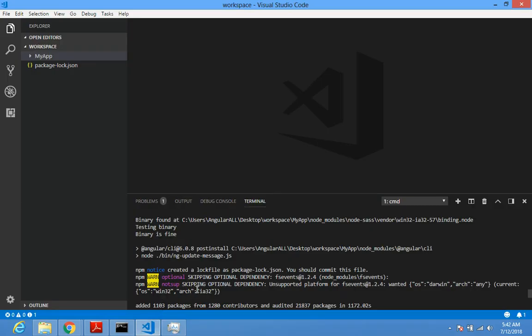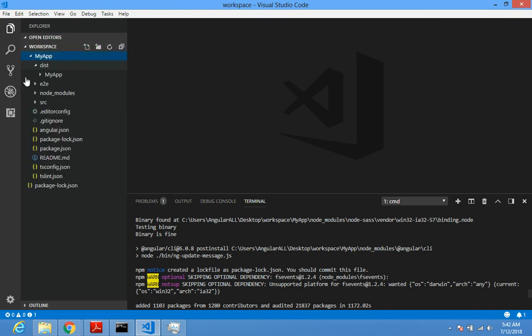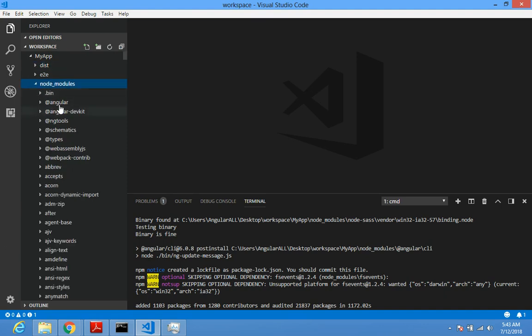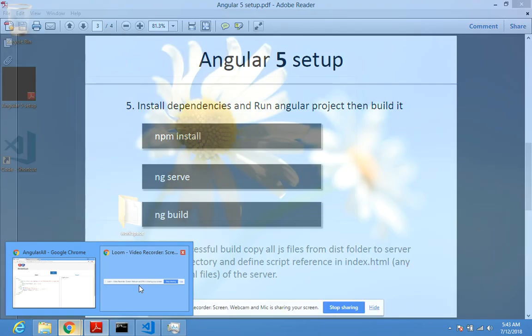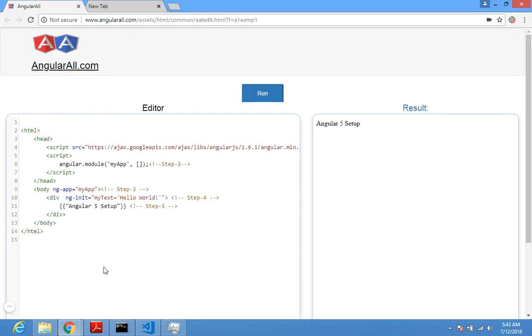Oh, super. So now npm has installed all the required library files by reading the package.json file. You can see all the required node modules have been installed under the node_modules directory. Here you can see @angular, everything has been installed. So next step we have to run the ng serve command to execute it in the browser.